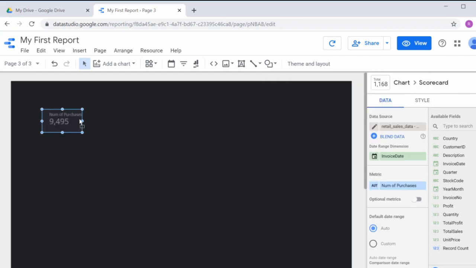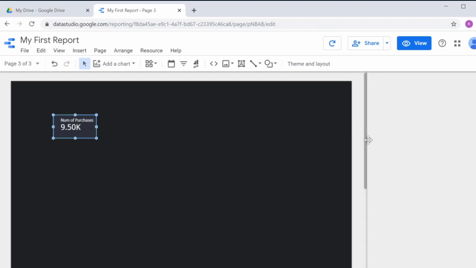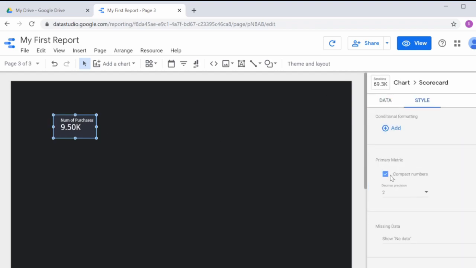With scorecards, you can move them around like this to get them where you want. You can expand the size here if the text doesn't fit, and luckily you can change the color to whatever you want. Firstly, you can do compact numbers, which give it 9.5k, which is quite nice. You can change the decimal points to, let's say, 2. You don't actually need to do this. It was fine the way it was before with 1 decimal point.